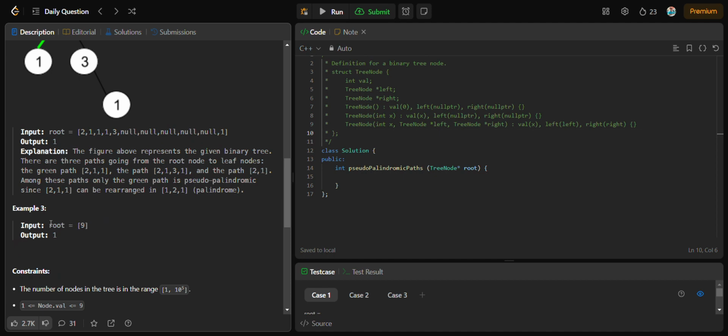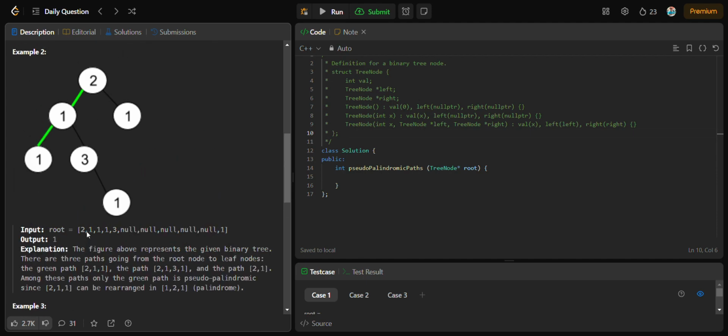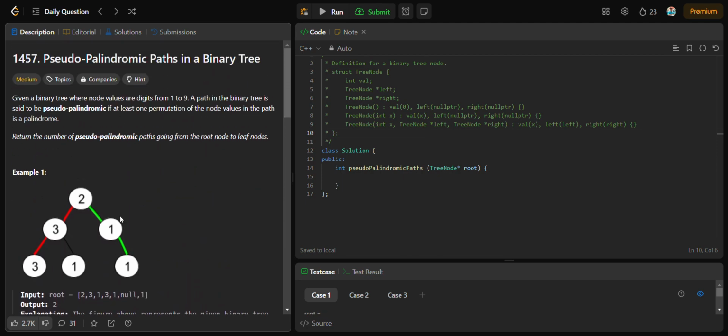And in example 3, only 9 is the root node, so we will return 1, as a single number is itself a palindrome. So what should be the approach here?